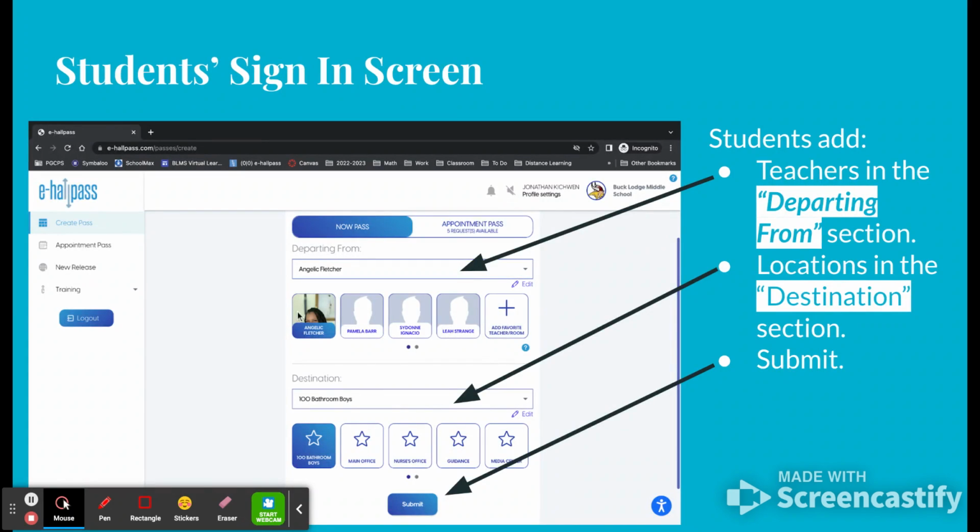When they first log in for the first time, they will have 5 pluses here. They need to add their favorite teachers or rooms. They will be adding their math, science, reading, and social studies teachers, as well as creative arts if they like. These are the places that they will be leaving. They're departing from these locations.